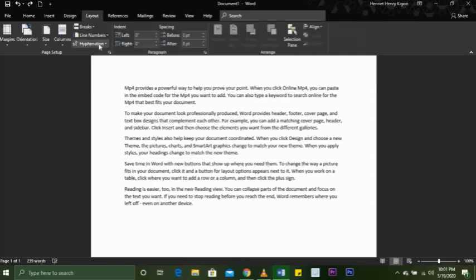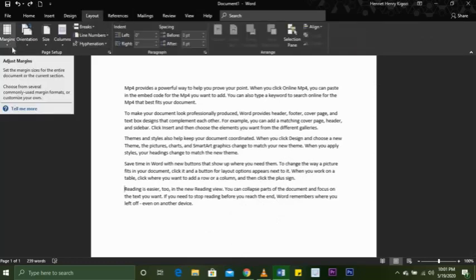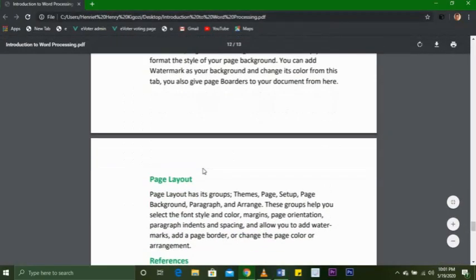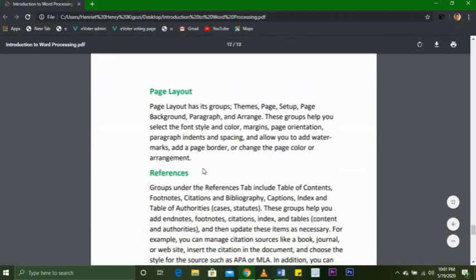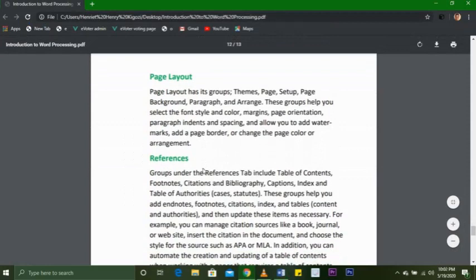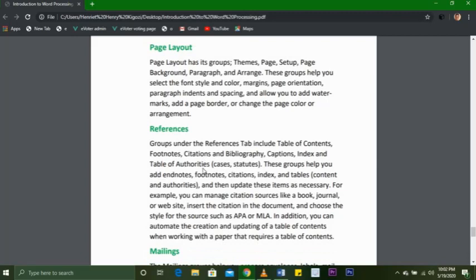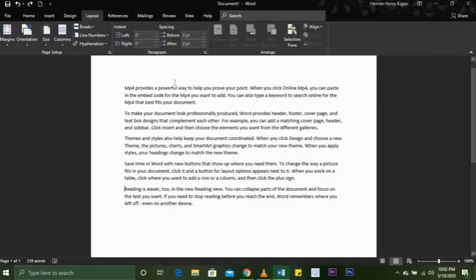So we have the Layout tab. Under the Layout tab, there are margins, orientation, size, columns. Let us see what our notes have for us. Page layout has its groups: themes, page setup, page background, paragraph, and arrange. These groups help you select the font style and color, margins, page orientation, paragraph indents, and spacing, and allow you to add watermarks, add a page border, or change the page color or arrangement. So Layout is here.